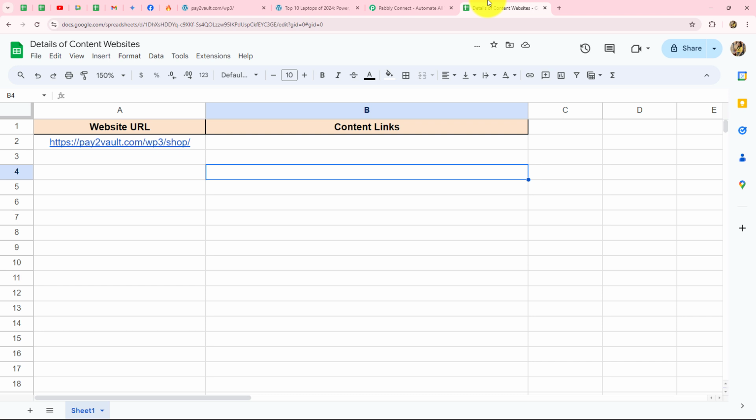So basically here in this video, I'm going to show you how you can use the web scraper module to extract content links from various websites. This is just an example, but in a similar manner, you can fetch out any of the details, any of the data which you want for your business with the help of the web scraper module.